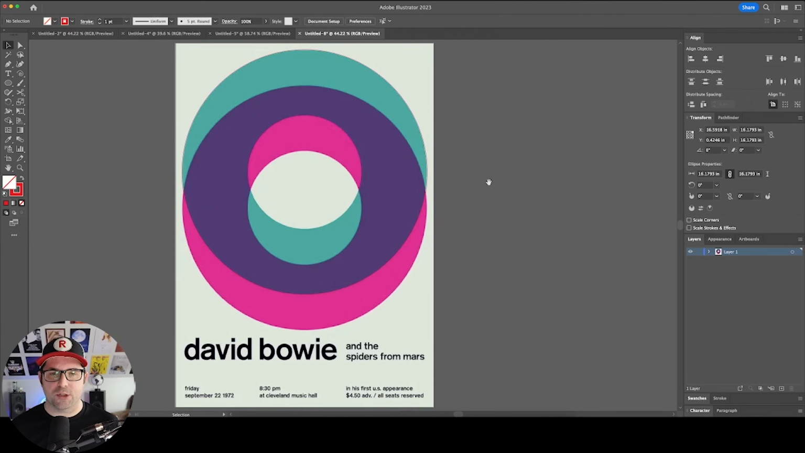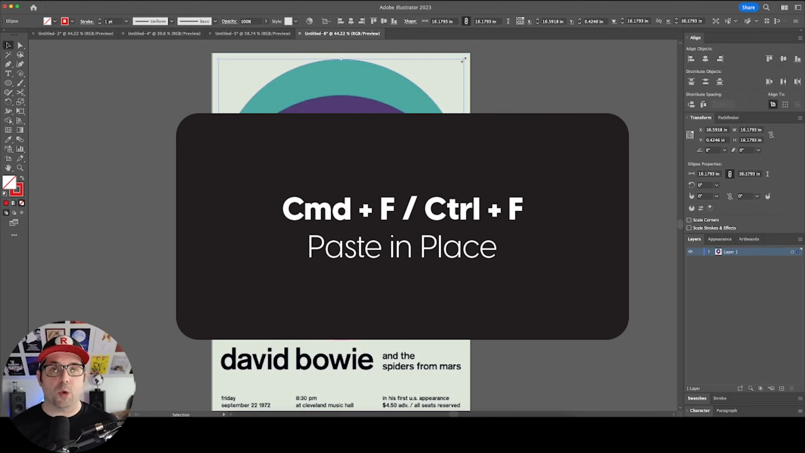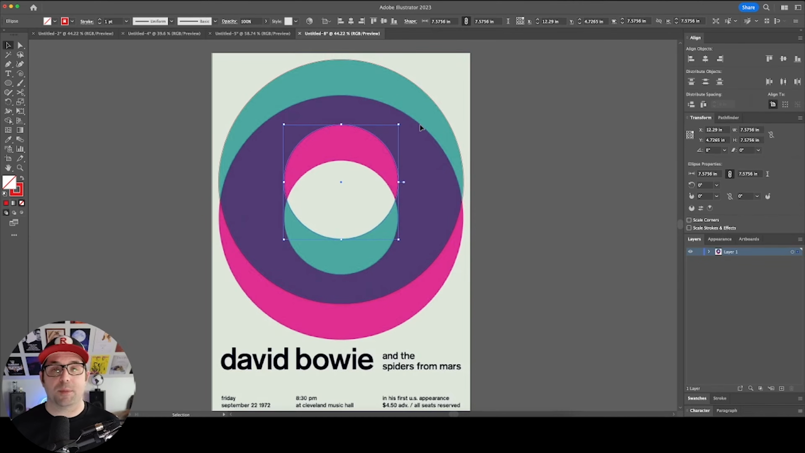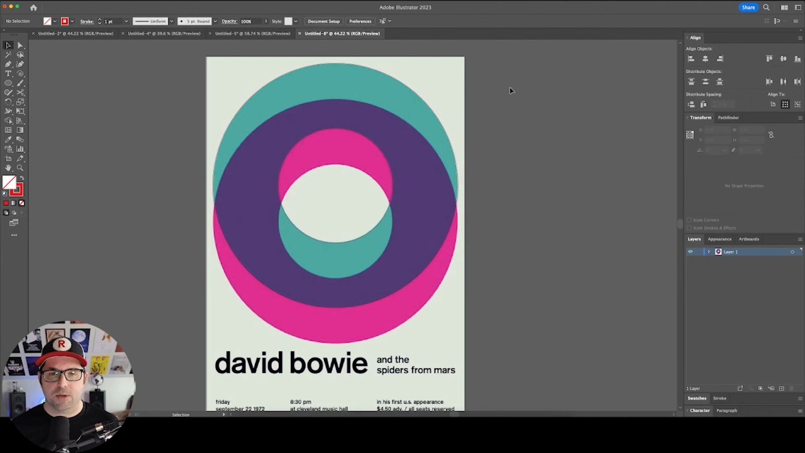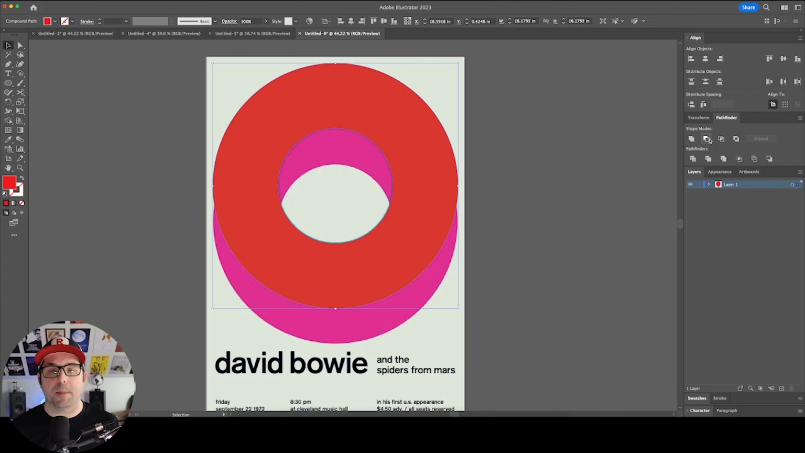I'm going to switch over to a stroke, and then I'm going to copy and paste in front by doing Command F. If you don't know what Command F is, it is paste in place. It takes whatever you copied and pastes it in the same place where you copied from. It's a very useful tool because it doesn't just paste it anywhere, it pastes it exactly where you want it to go. Now I'm going to grab both of these and switch back to a solid, and I'm going to go over to my Pathfinder and click on minus front, and that's just going to knock out the middle right there.